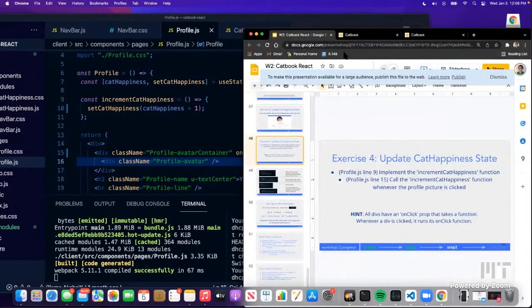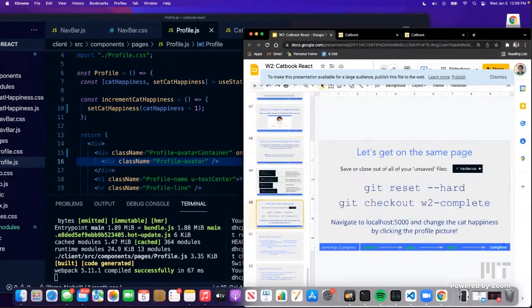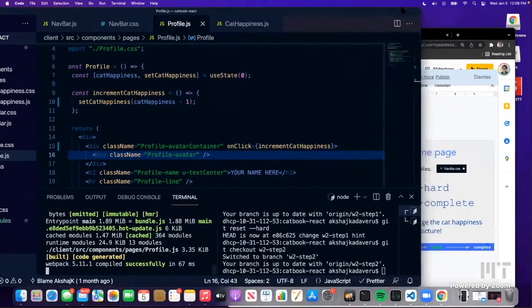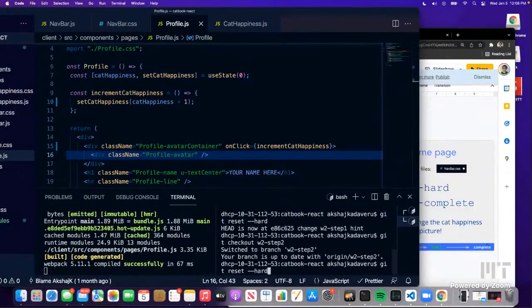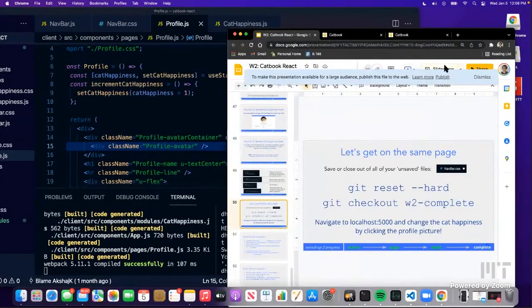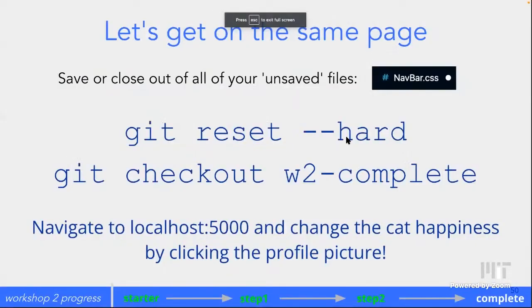So yeah, we're running low on time. If you guys are not caught up, don't worry, just stop what you're doing and close out any unsaved files. And then you can git reset hard, git checkout W2 complete. Once you go to W2 complete, you can go to localhost 5000 again, see the completed website, and you can see how it all came together. But that's today's workshop.